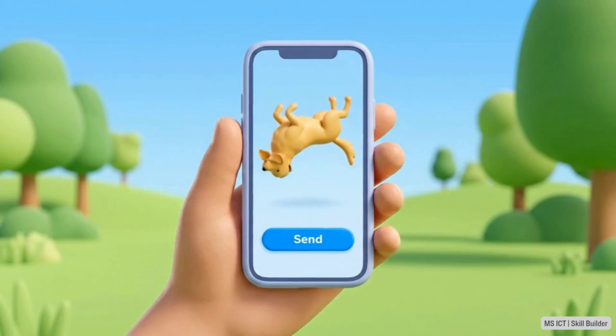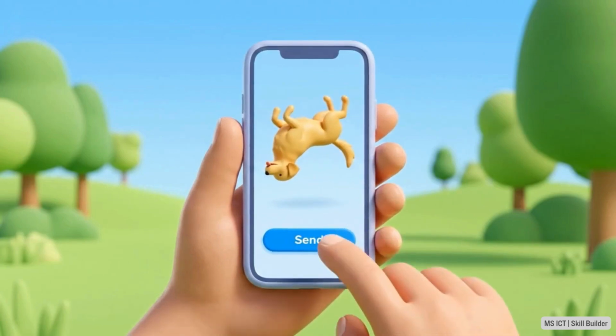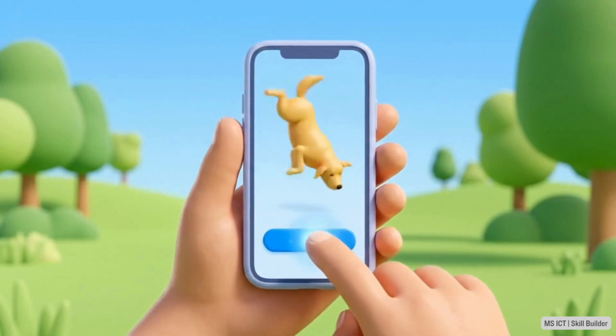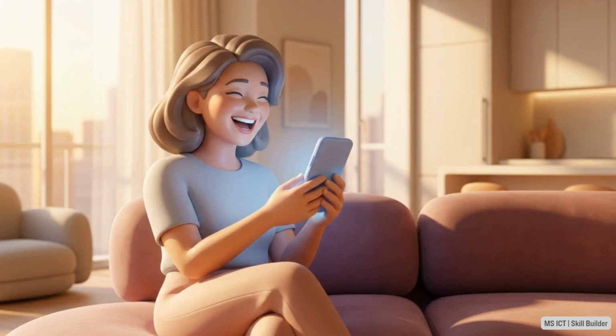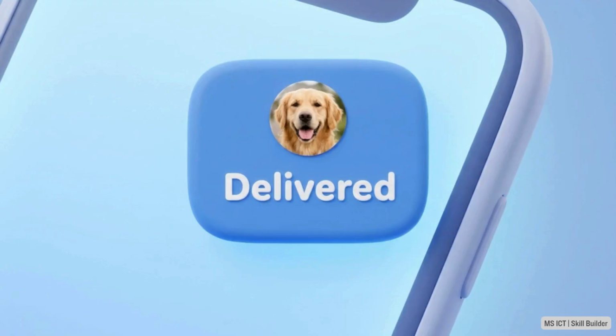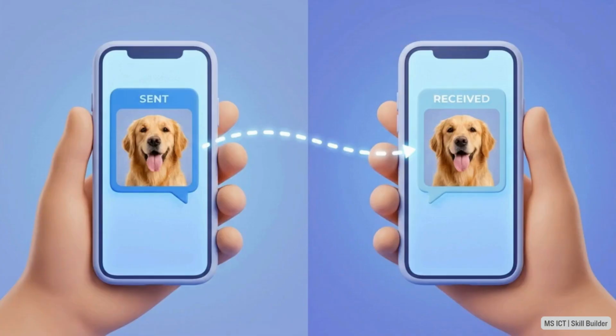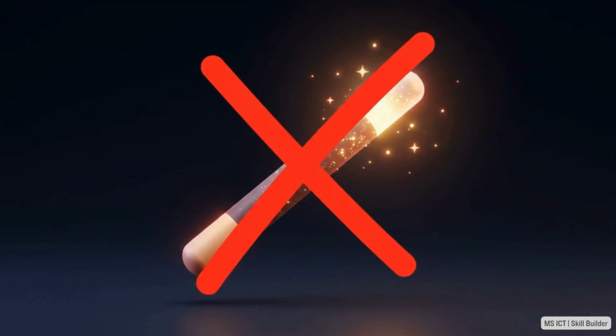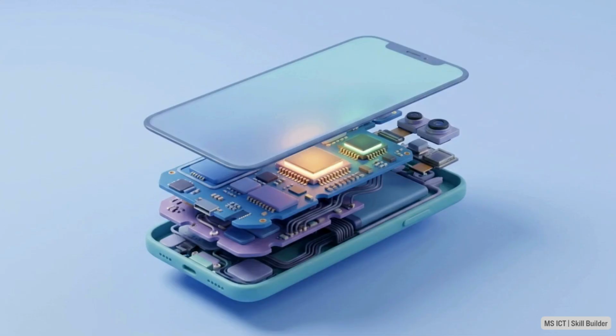You're at a park, your dog does a backflip, and you snap a picture. You tap a button, and half a second later, your best friend across the country is laughing at it. It feels incredibly seamless. You press send, and the photo simply appears on their screen thousands of miles away, as if it teleported. But there is no magic involved here. Underneath that smooth glass screen is a highly coordinated, entirely physical system executing a strict set of rules.